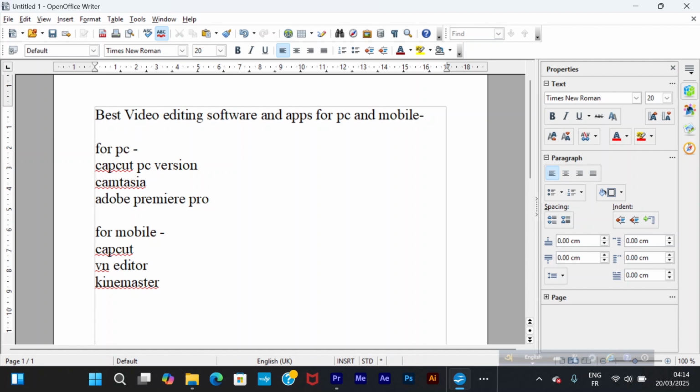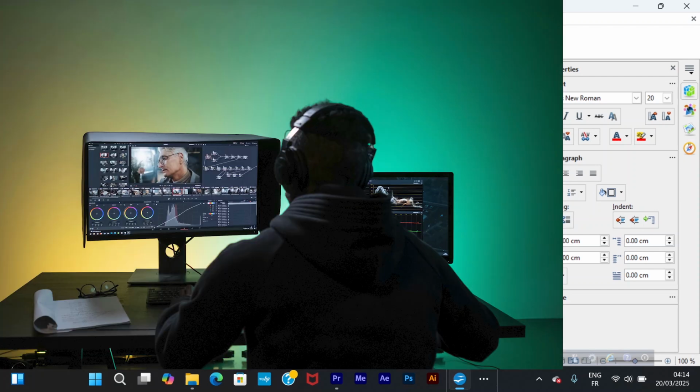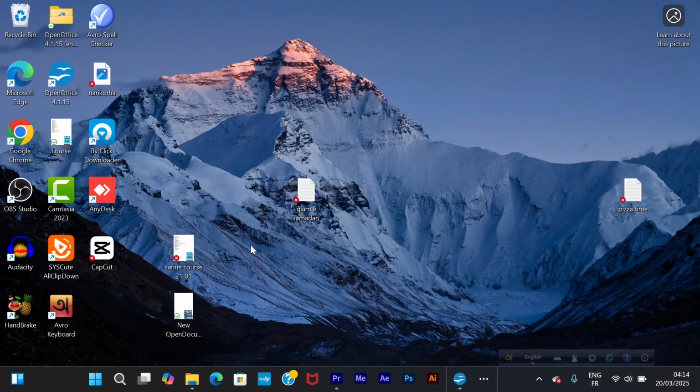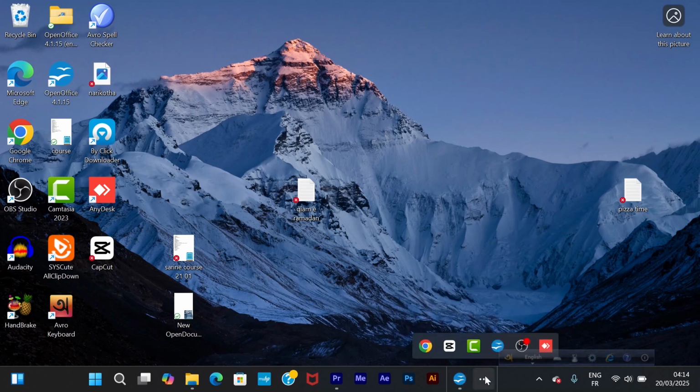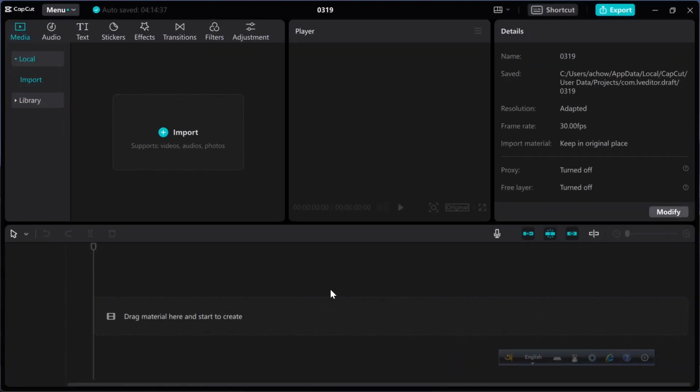So section 1, best video editing software for PC. Let's start with the PC video editing software. These are some of the best options available right now. The first one is the CapCut PC version. CapCut has a PC version that provides advanced video editing features while maintaining its user-friendly interface. It's a great choice for content creators, especially for TikTok, YouTube, and Instagram videos.